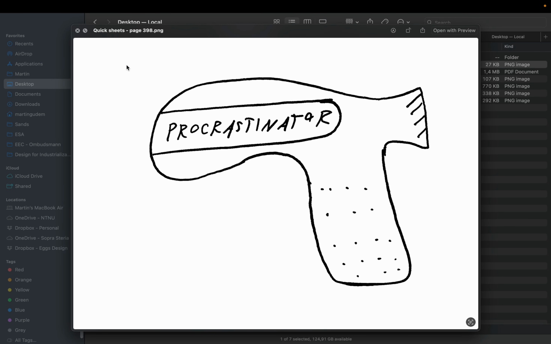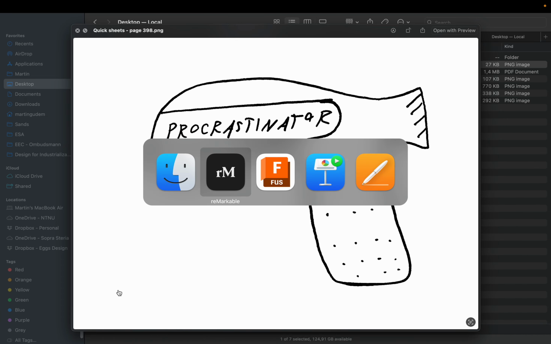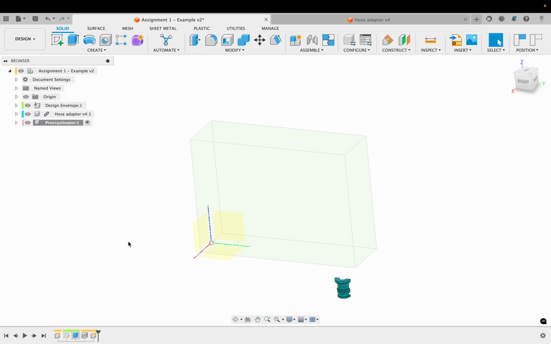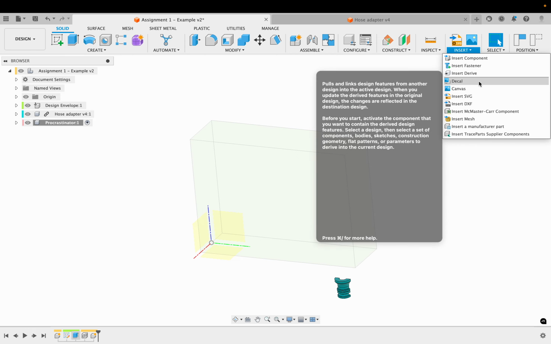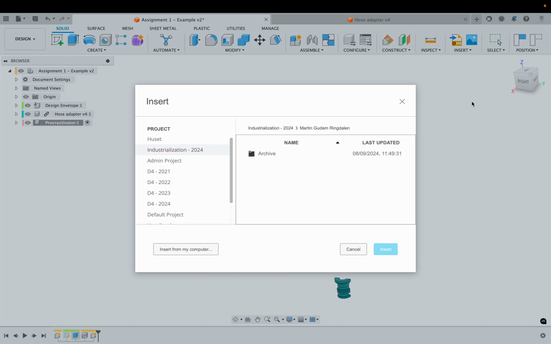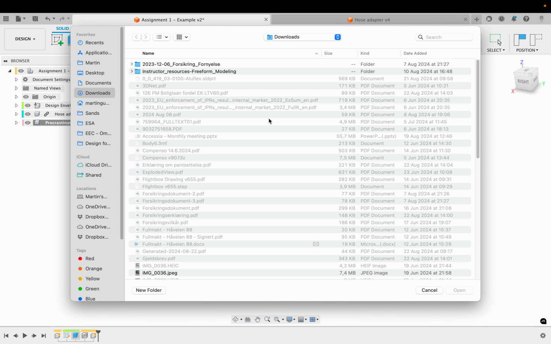Now I need to get that into Fusion. Can't believe that it worked. First attempt. Never happens. Yeah. So what I do now is I do insert canvas, this one. And then I can go here and find my file.